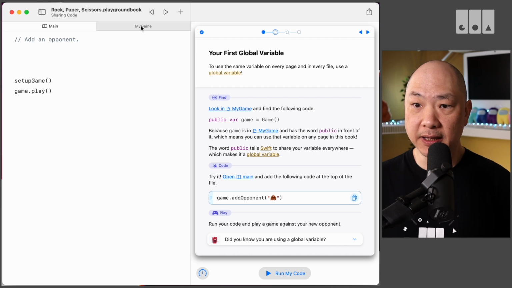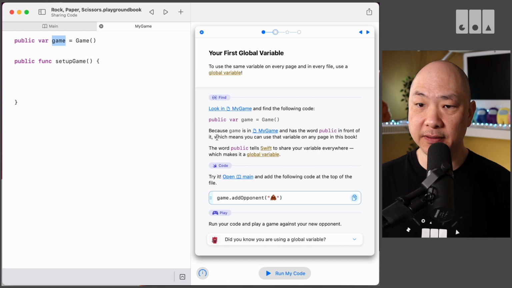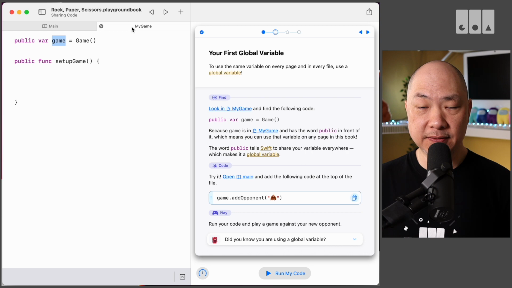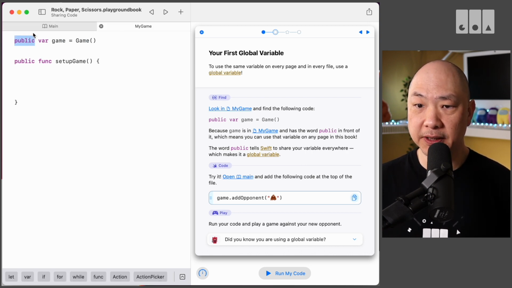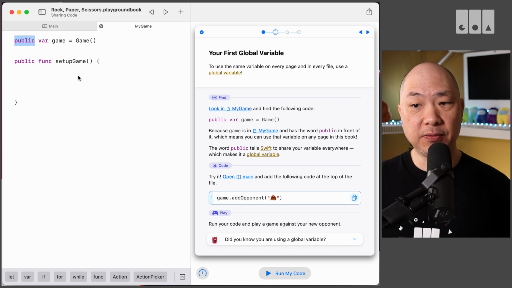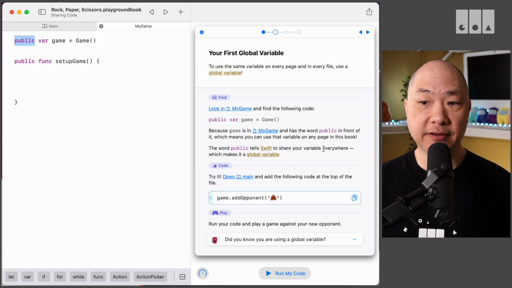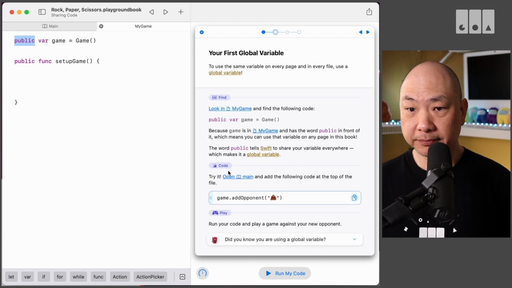Okay, look in my game, and we have this variable called game that's defined here, public var game. Because it is in my game, this tab here in this file, it has the word public in front of it. It means that I can use that variable anywhere from any page in this playground. So the word public means that you can share your variable everywhere, which makes it a global variable. Okay, so try it. Open main and add the following.